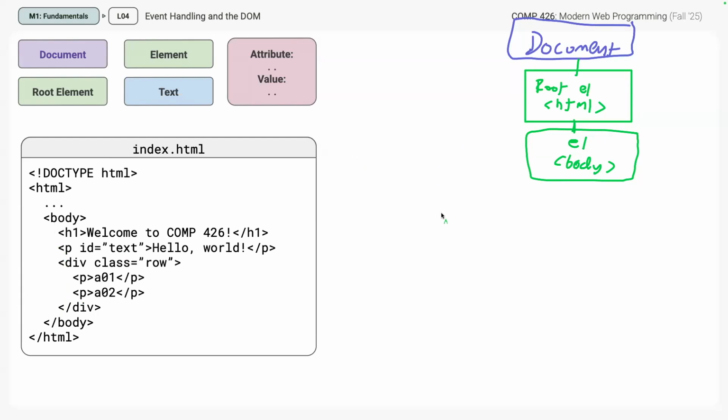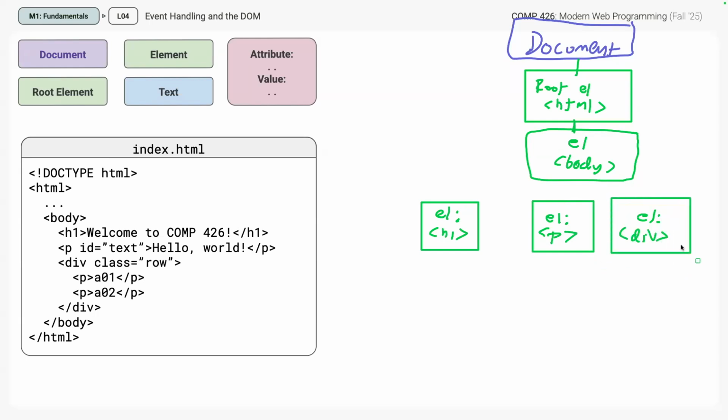So I can have an element here, which is H1, which is its own box. And then we can have an element here, which is our paragraph, which is its own box. Whoops. And then we have another element, which is our div. All right, perfect. Can anyone tell me what the child of our H1 element is here, or our node?